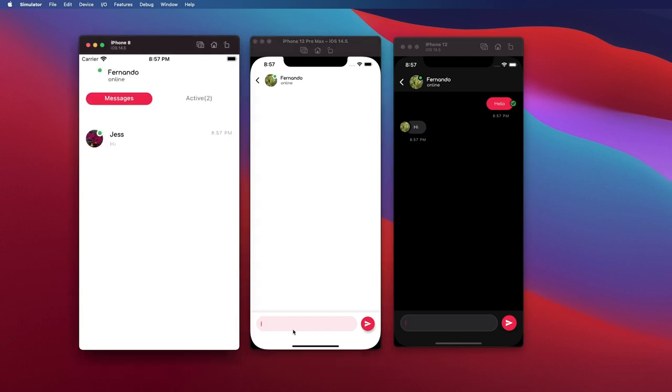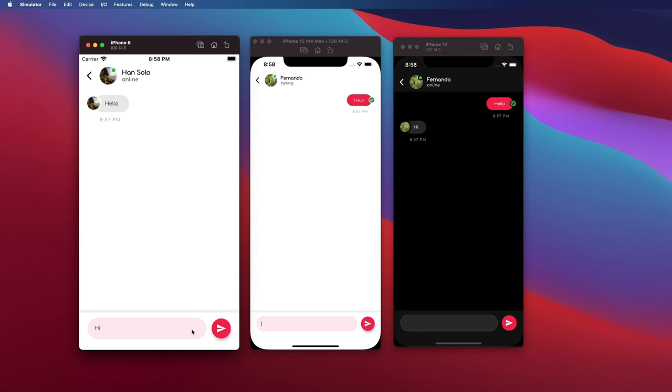So if I go here and I say hello, send that message, then you can see there's a new message from Han Solo, and that message comes at the top. Can go there and we can see hi, and the message is displayed. We can see the typing indicator. If I go here, start typing, you can see the typing indicator on Han Solo's iPhone here.